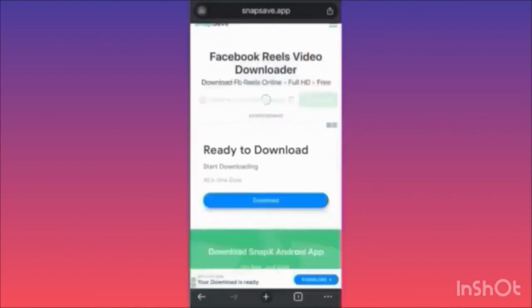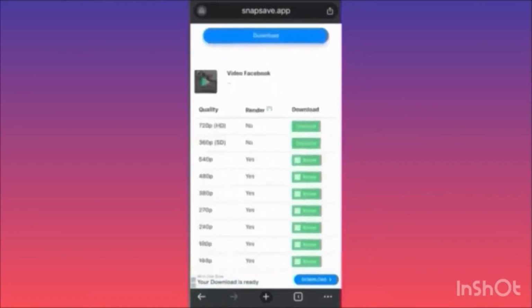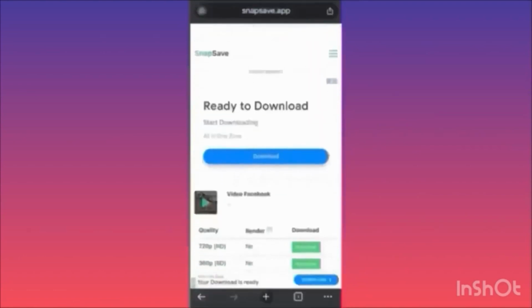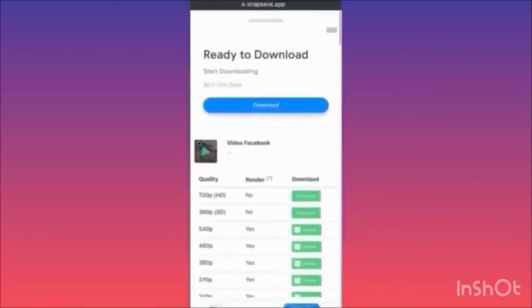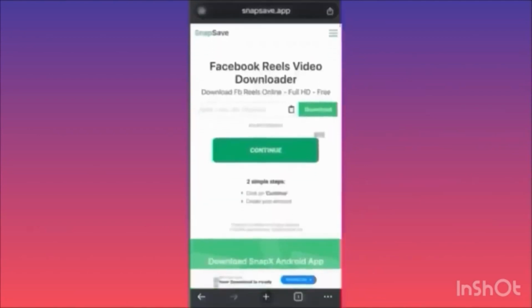Okay, and the app will simply process the video and will give you an option to download the video. As you can see, we have plenty of different options of qualities. Just pick your option. Be careful where you're clicking, of course, as usual. Not as many ads as in the other apps, platforms, but this is how you can download Facebook Reels for free, guys.